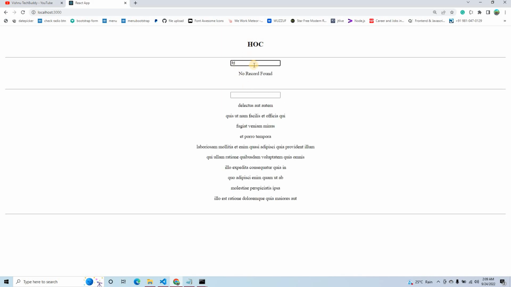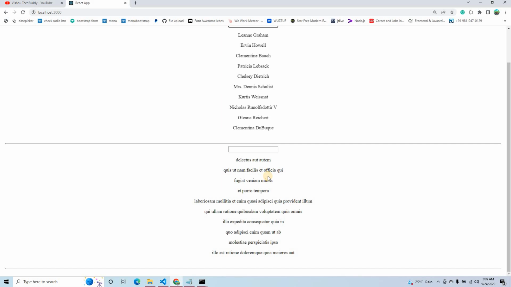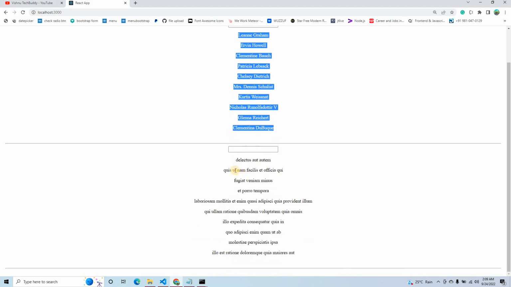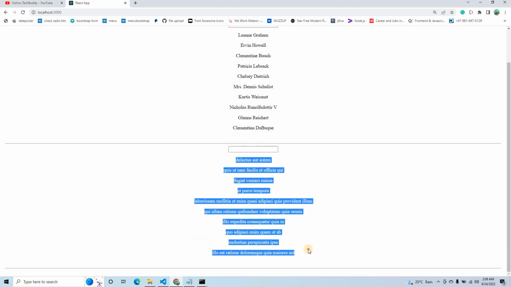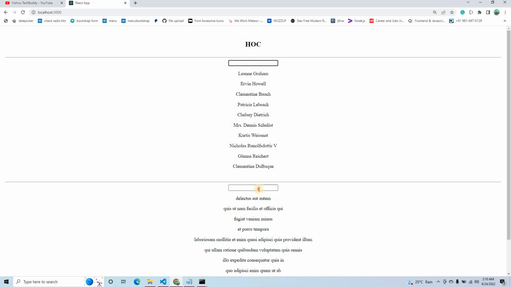These are two different components. The first component is the user list component, and the second component is the to-do list component. In the user list component, I am just displaying the result, and in the to-do list, I am just displaying the result as well. And the input type is also the same in both components, and the search functionality is also the same in both components. So most of the functionality is the same in both, in the user list component as well as in the to-do list component.